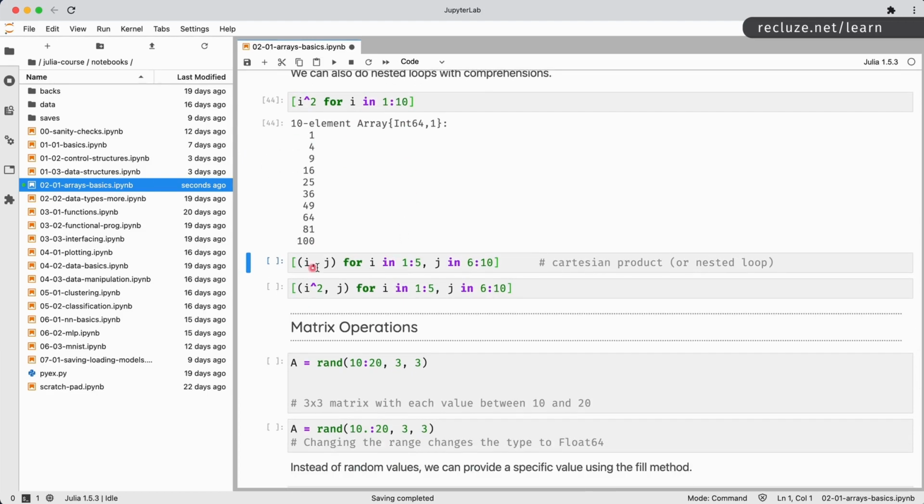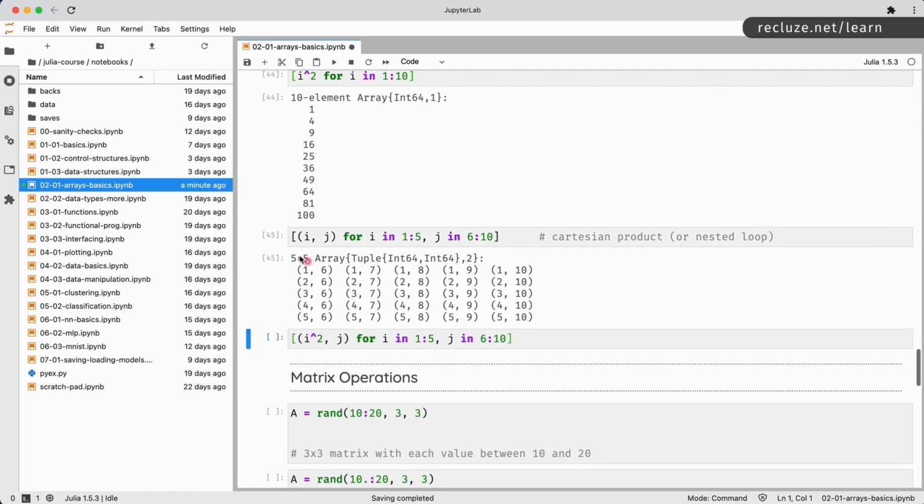You can also go ahead and do a nested loop. So for I in 1 to 5, comma, j in 6 to 10. So this is essentially going to create a nested loop in which I is going to go from 1 to 5, and within that loop, j is going to go from 6 to 10. So essentially when you do I comma j, the first time it's going to be 1 comma 6, then it's going to be 1 comma 7, then 1 comma 8, all the way up to 1 comma 10. Then it's going to go 2 comma 6, 2 comma 7, all the way up to 2 comma 10, and so on. Right? So this creates a 5 by 5 array because these are 5 elements and these are 5.